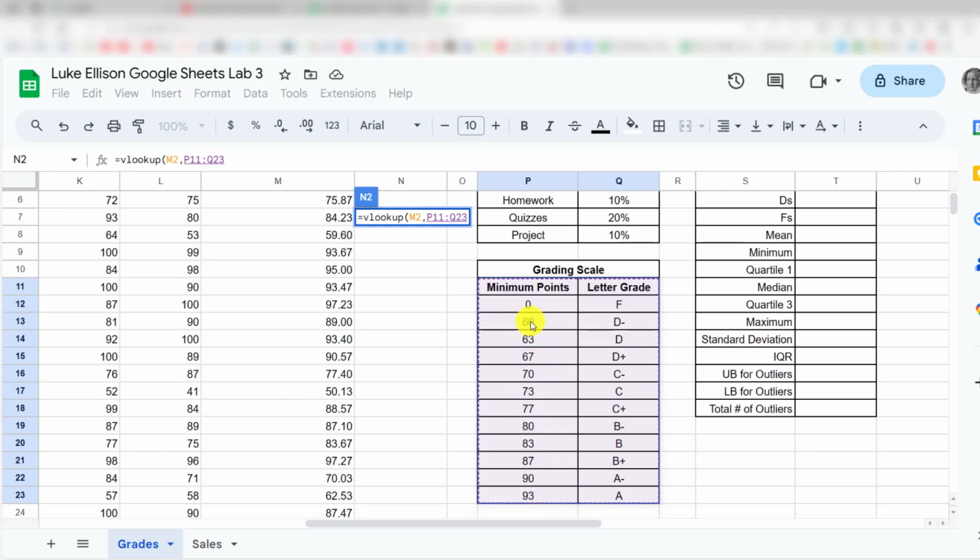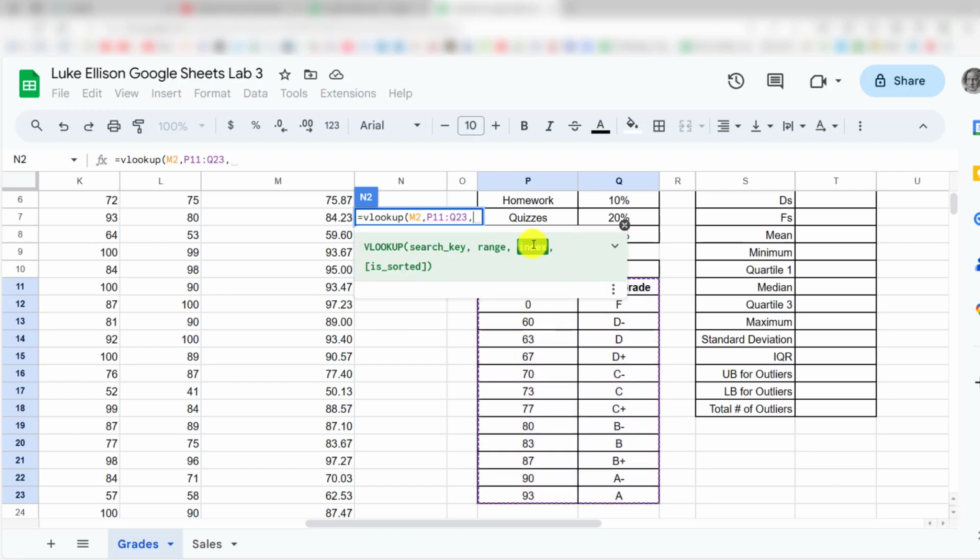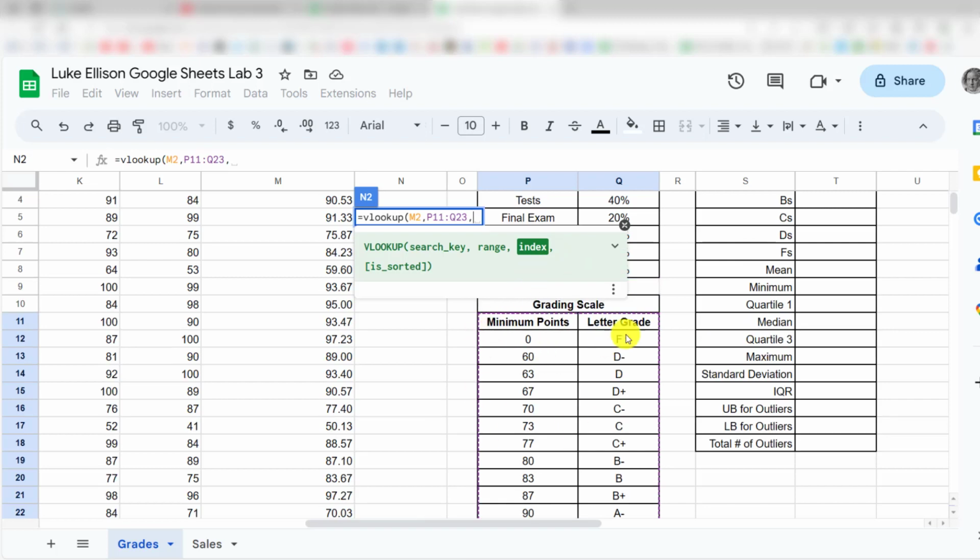So it's going to find the 60, and then I'm going to tell it to return the value in the second column. And that's what the next, if I press a comma here, it's going to ask for index. And this is really just asking, based on the range that you just highlighted, which column do you want to be returned? And I want the second column to be returned. So I'm going to type in a 2 here. So that's going to tell it to return the final grade, right?